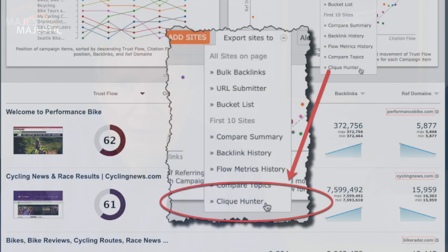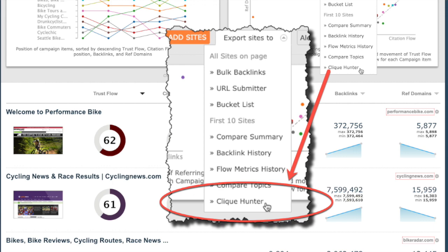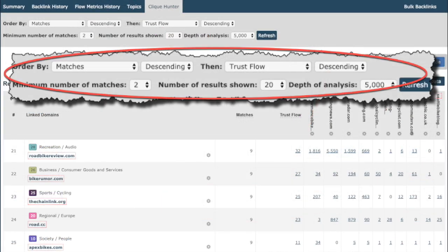Now here's the hack. Add your own root domain to the campaign to give you 10 root domains in total. So we'll add performancebike.com. Adding your own domain at this stage is crucial for this exercise because that lets you see which blogs are not linking to you. Move the 10 domains to Clique Hunter and do an analysis. Set the depth of research to the maximum so that you get as many prospects as possible.